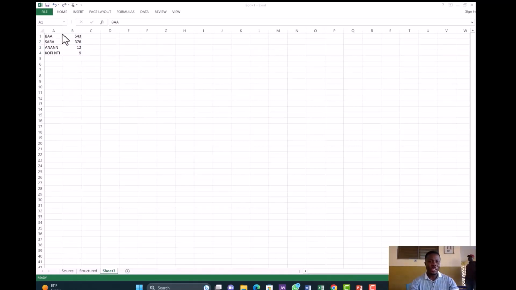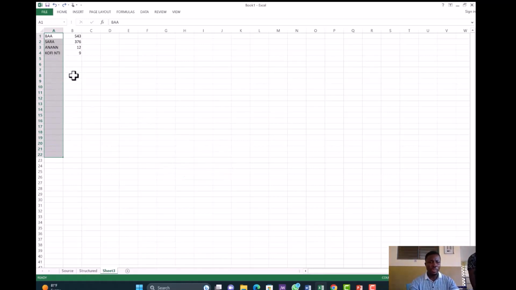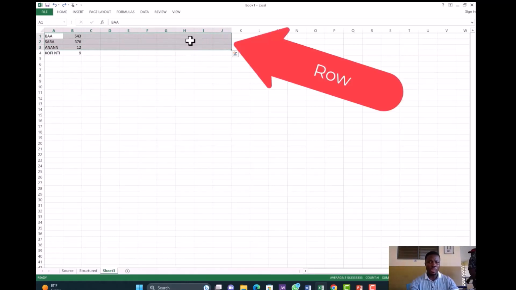Class, in conclusion, we learned about rows and columns, and as highlighted here, vertically, this is our column. Here, this is our column. The same as highlighted from left to right is our rows. I'm referring to this place.